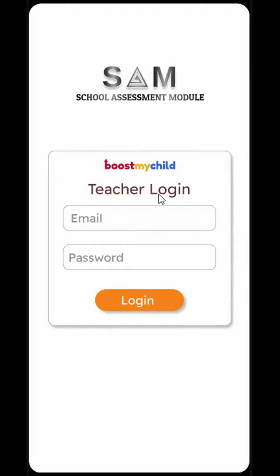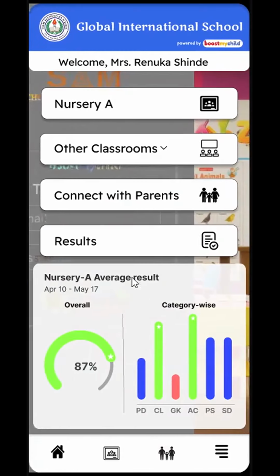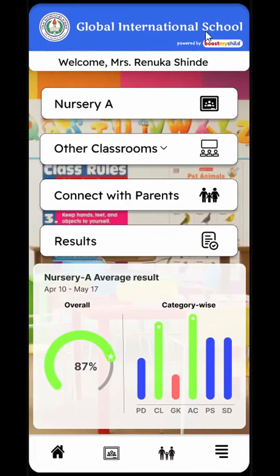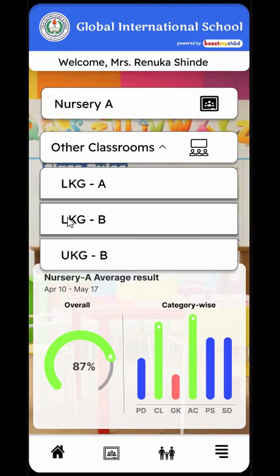Boost My Child's School Assessment module is along the NEP-NCF ECCE guidelines and is developed by a team of leading educators, pediatricians, and child development experts. On logging in, the teacher lands on her dashboard where she can see her personal classroom as well as other classrooms she is associated with. Here statistics show the average development of her classroom covering 6 categories and 21 development areas.